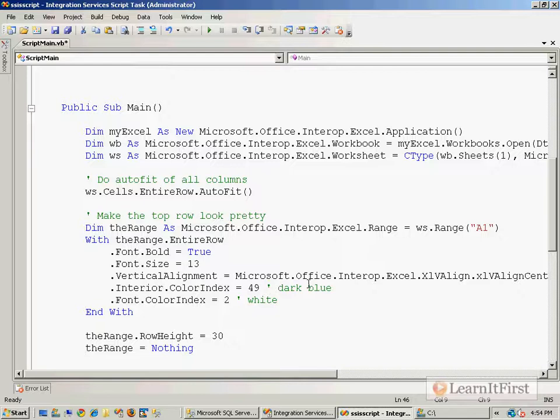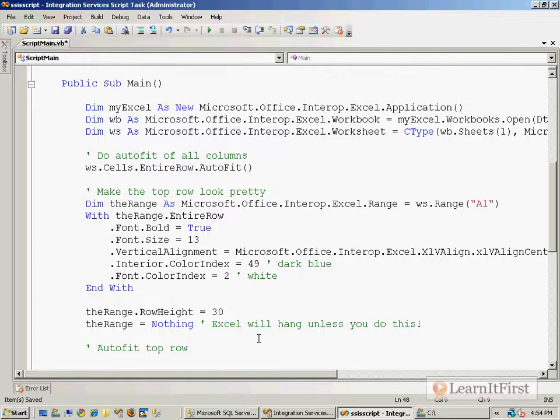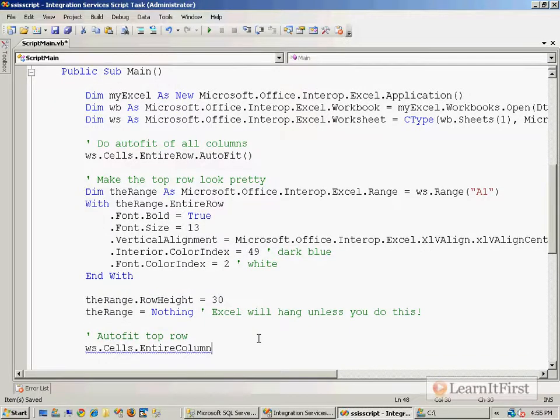Okay, so here's an important thing. Excel will hang unless you do this. Okay, I'm going to show a lot of these Excel will break if you don't do this here in this next section. Okay, so now that we've done this, we can go ahead and auto fit again. Auto fit top row, because you've changed it, right? You've changed the font sizes, you've changed the row height. So now we'll do the column here. Show you how to do that. And we'll auto fit that.